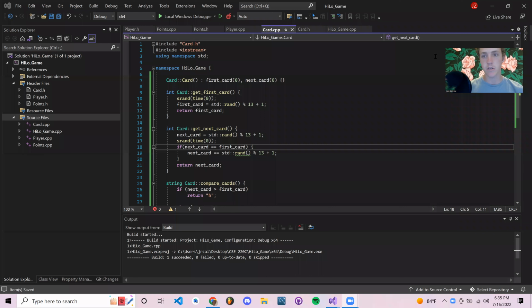Hey, okay, so this is my final CSE 220C project. It's a high-low game. I'm going to go ahead and show this off really quick. So basically, there's two cards. They get set up, and they're set to random numbers right here.